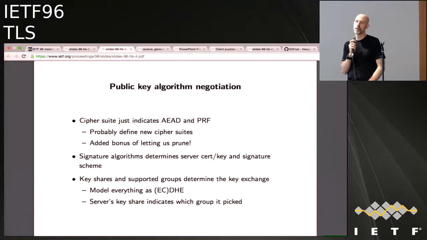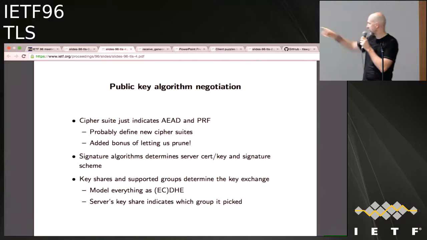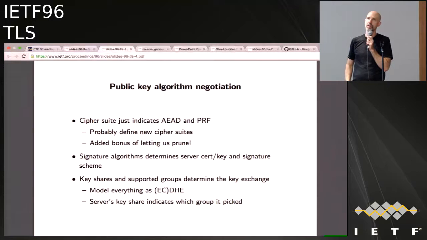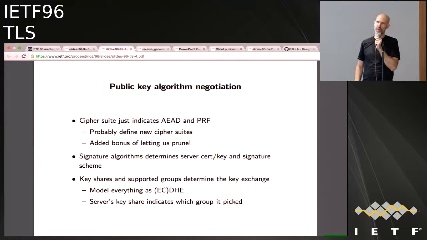Hanno Böck: What's not answered for me is the hash function for the signature algorithm. That's in signature schemes. So you have a set like RSA PSS with SHA-256. Correct. That change was made about a month ago, courtesy of David Benjamin.